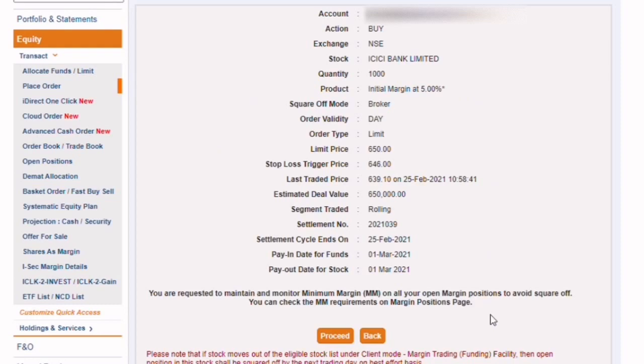And we also need to make sure that we have enough margin in our account. Otherwise what happens is that, for example, if the market goes in the opposite direction to how you placed the order, in that case if you don't have enough margin in your account, the order automatically gets squared off. So we need to make sure we have enough margin in our account when we're placing a margin buy order. So this is how you can place a margin buy order.